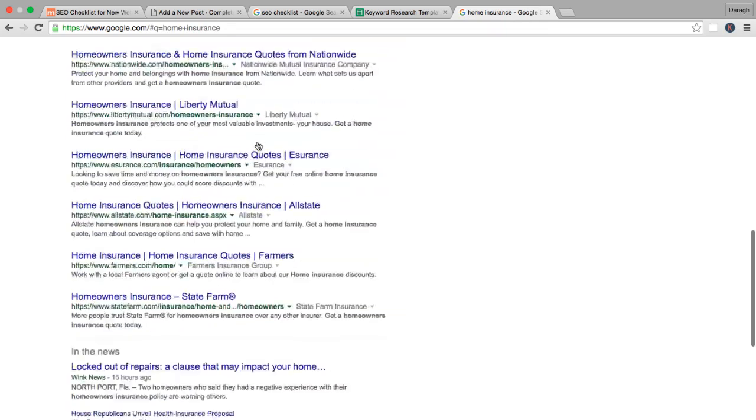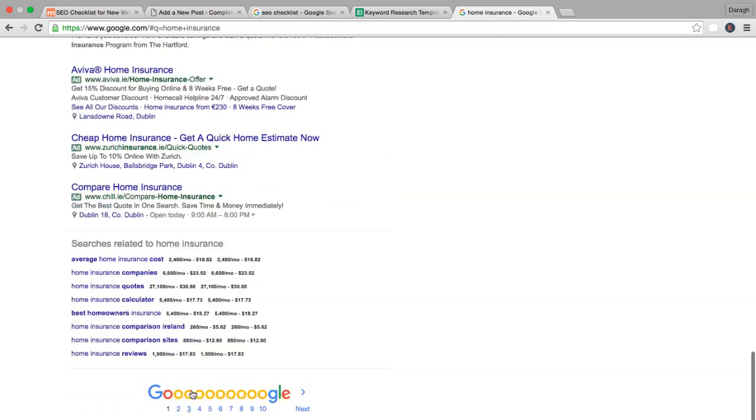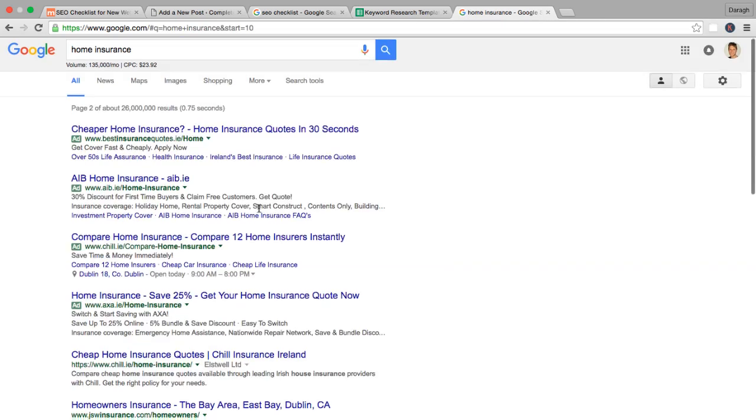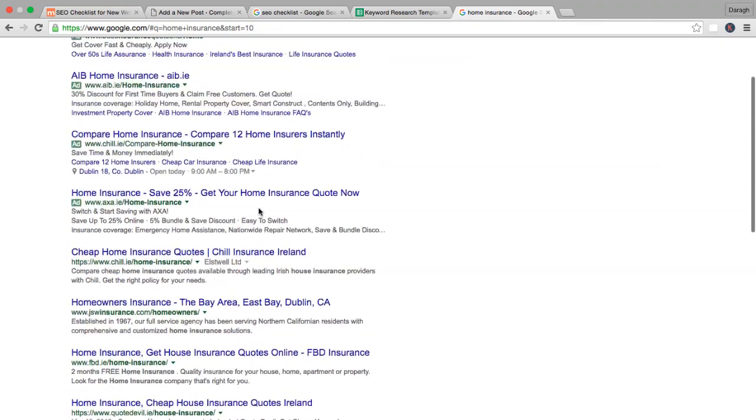Let me give you an example of this. I'm just going to type in home insurance. I want to show you what it looks like if it's truncated. So I think I saw an example here. Where was it?